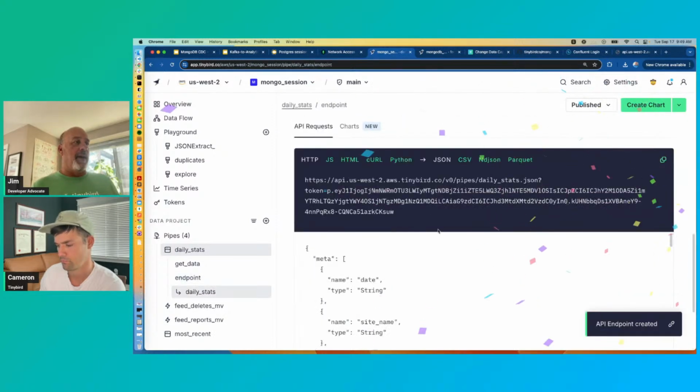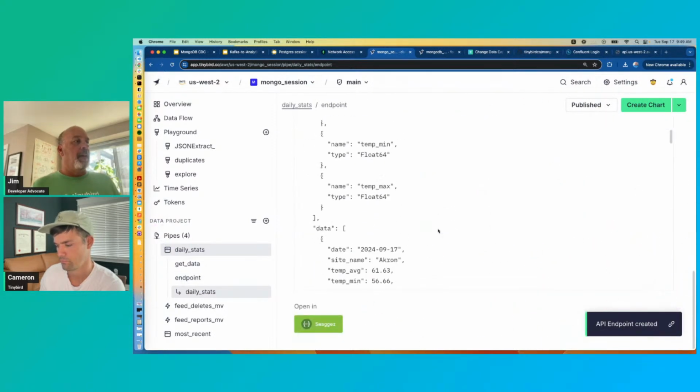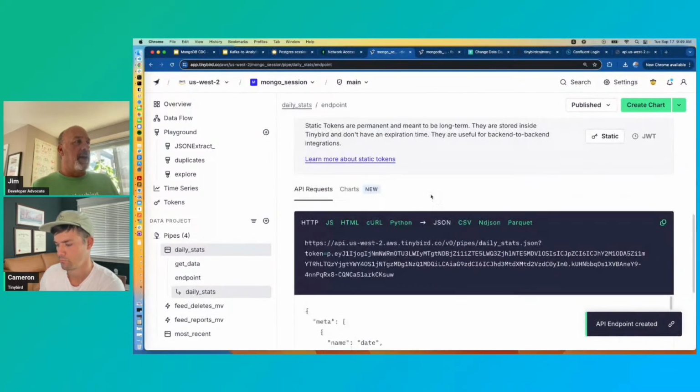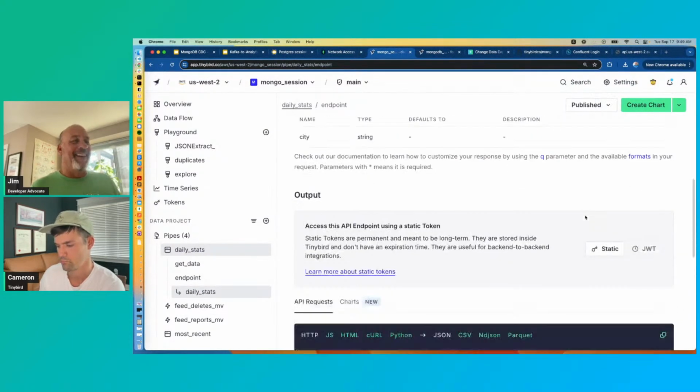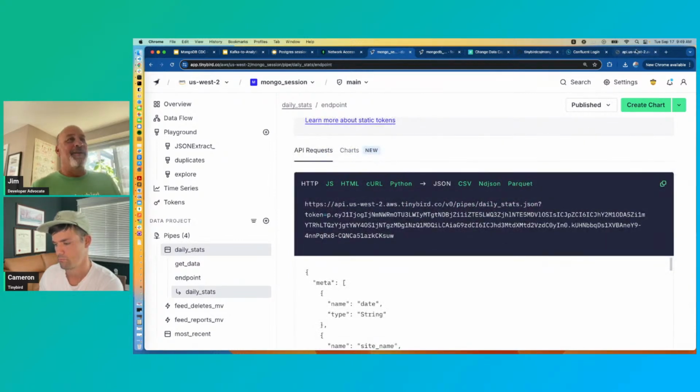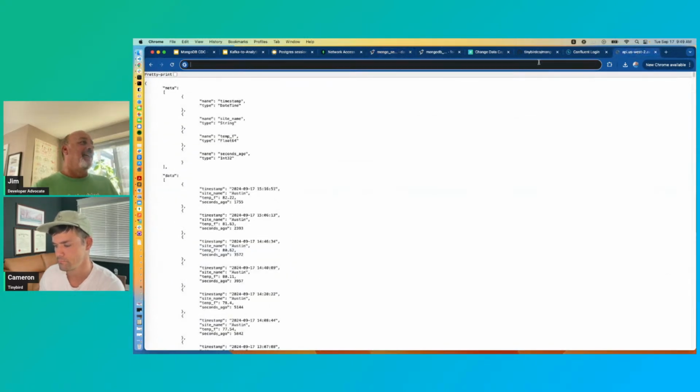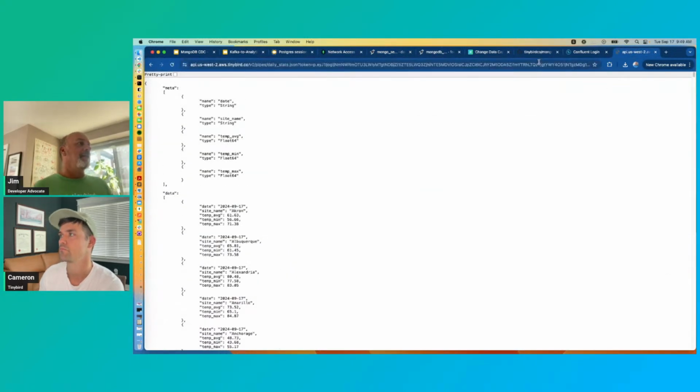I wanted to pick that last endpoint. And here we go. Here we have an API. I can prove it. Let's take that again to the browser and see this in action. And there we have our daily totals.